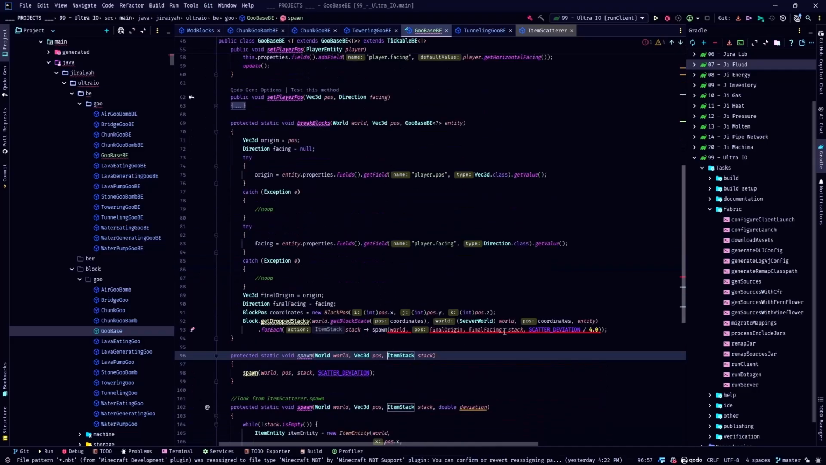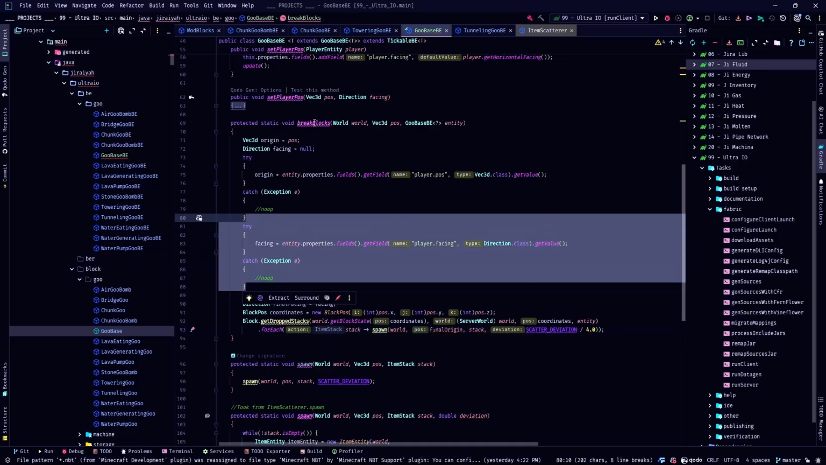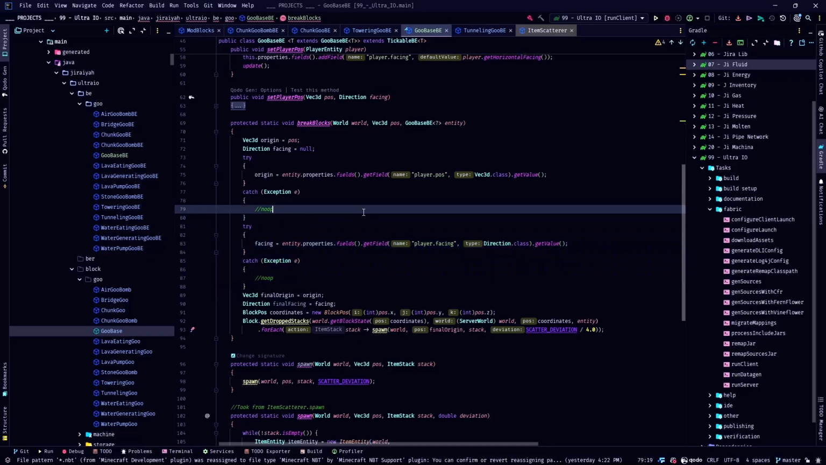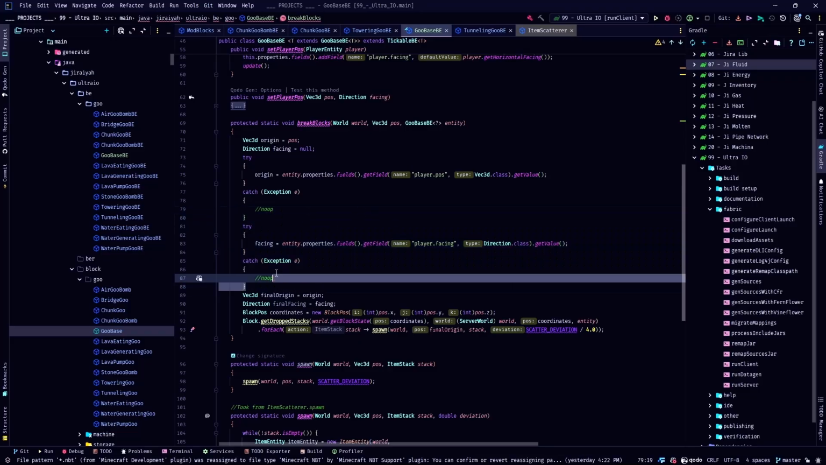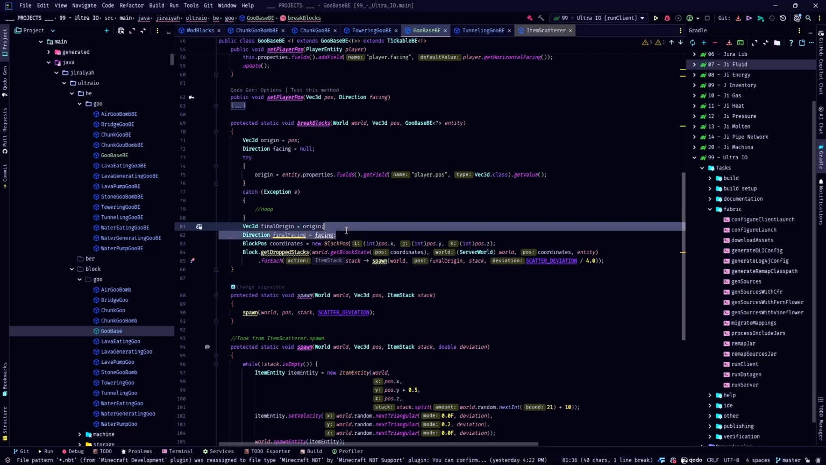Now, I don't have the facing, so bye-bye to that, and I don't need to read the facing here for breaking the blocks. Okay, however, I will have another problem, but I will take it from here because I was thinking about tunneling and I said that, you know what, it's irrelevant right now. So we don't need this.